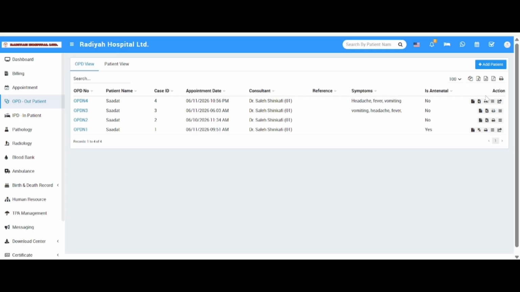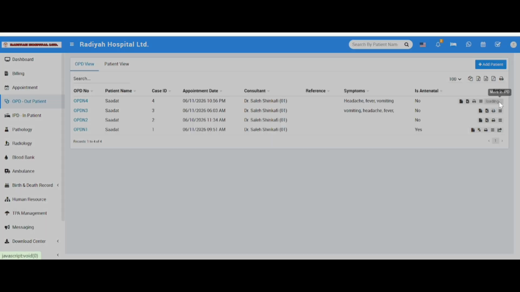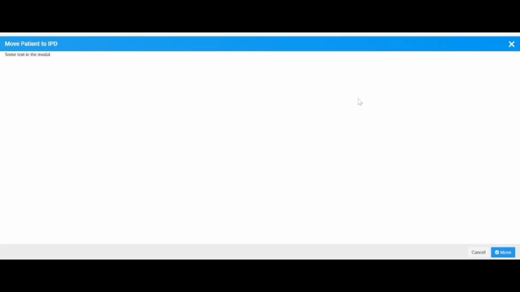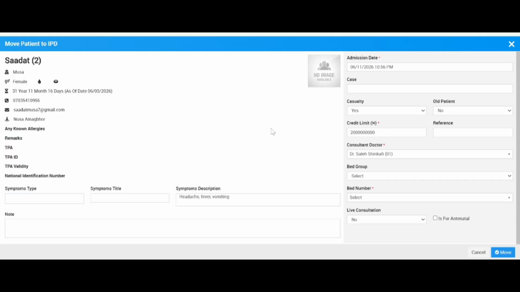So let's see, now we want to move this patient to IPD. So we click here. If you want to add anything when you want to admit the patient, you add whatever you want to add here. Make all your edits. You come here, you write the case. You can even leave it. This is the credit limit. You can limit them to spend only 20,000. Once their limit is 20,000 and they didn't pay, you stop treating them, but that is not humane. So you leave the credit limit as it is.